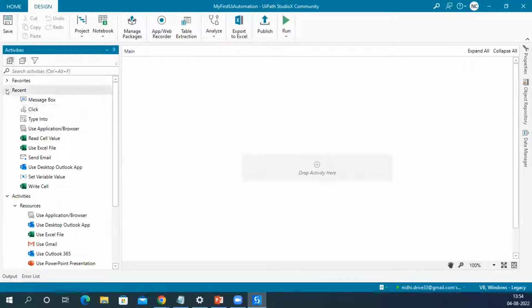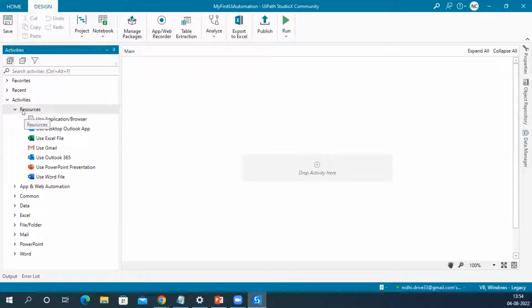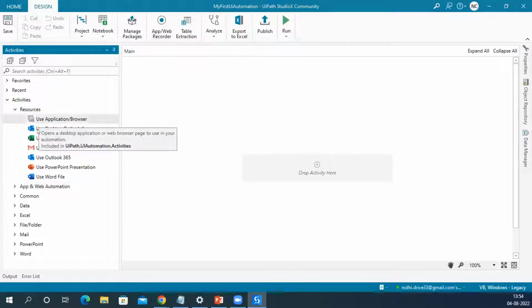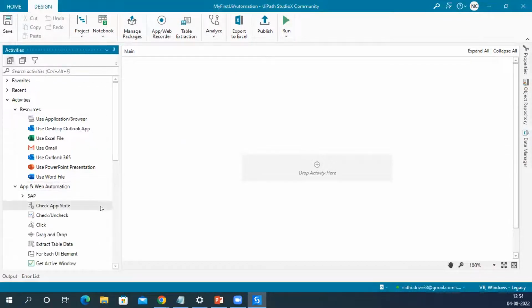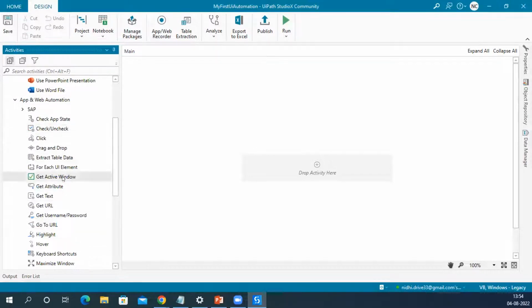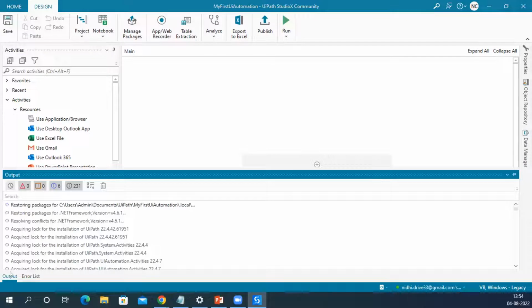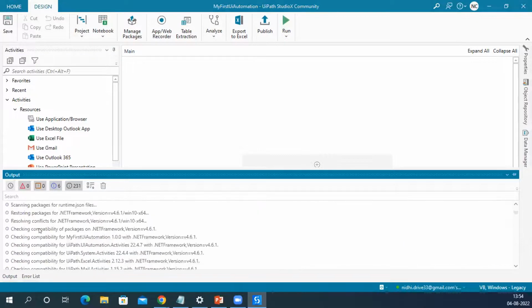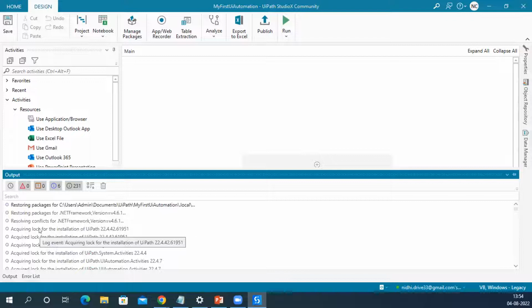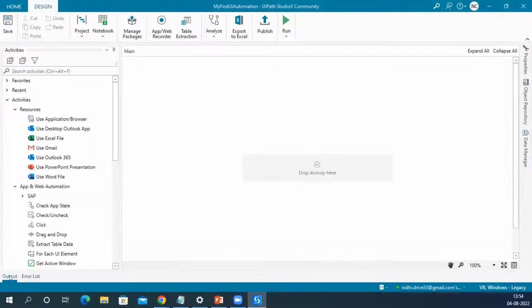Now, we were talking about the resources and the activities, right? So this is called the activities panel, which you see right here. All the activities are accessible here, and resources is what you find here. If you expand this, these are the activities that we have to use. This is the output panel. Whatever you are typing or writing into the StudioX, this is what you can see in the output panel.